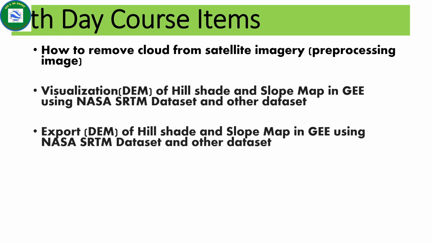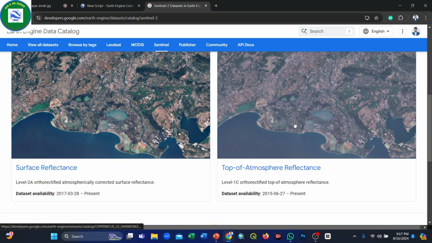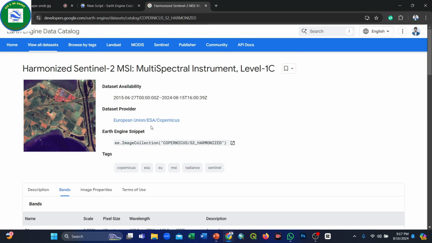Then we focus on how you can easily export this reflectance, and the other one, top of atmosphere reflectance. Suppose we randomly select the top of atmosphere reflectance. Here you see the Harmonized Sentinel-2 MSI, that means Multi-Spectral Instrument Level-1C dataset, available from 2015 up to 15th August 2024. This is the update time, and the dataset is available starting from the year 2015. This dataset is provided by the European Union ESA Copernicus.